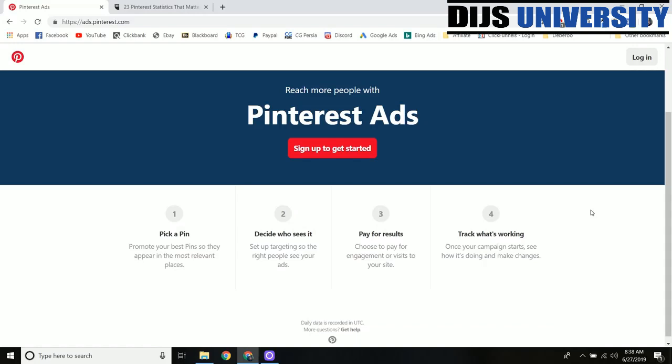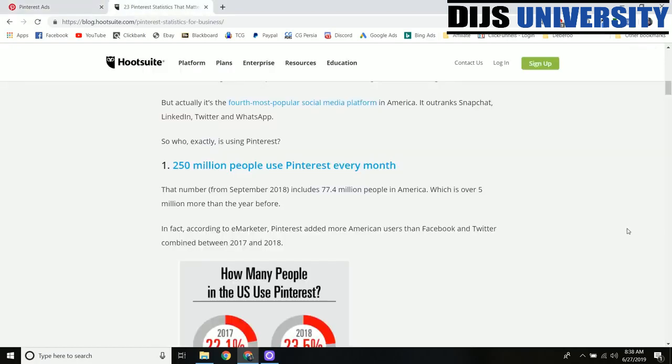And then of course step 4 is you can track what's working. They have a pretty nice user interface where you can track all of these statistics for your campaigns, and you can see what's working, what's not working, and how to fix them.